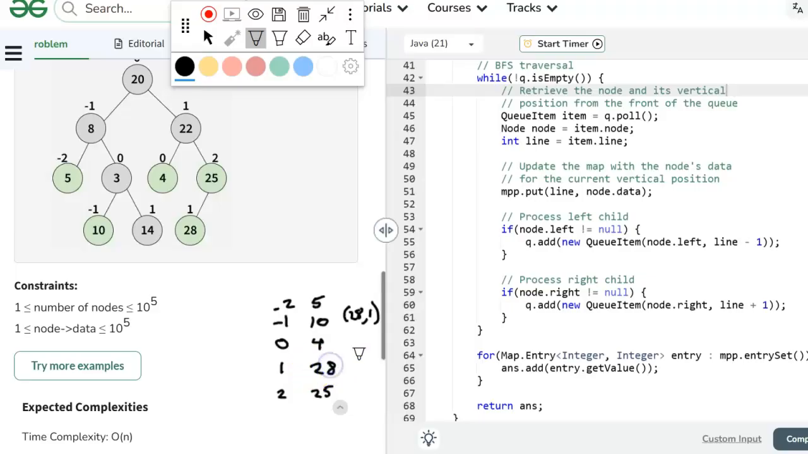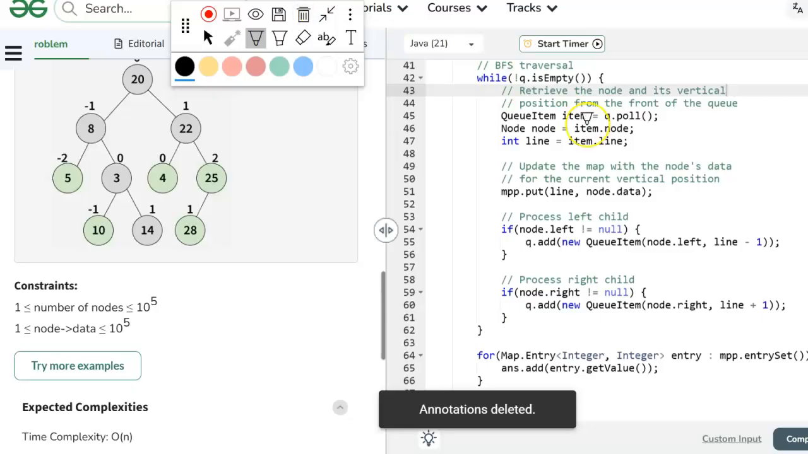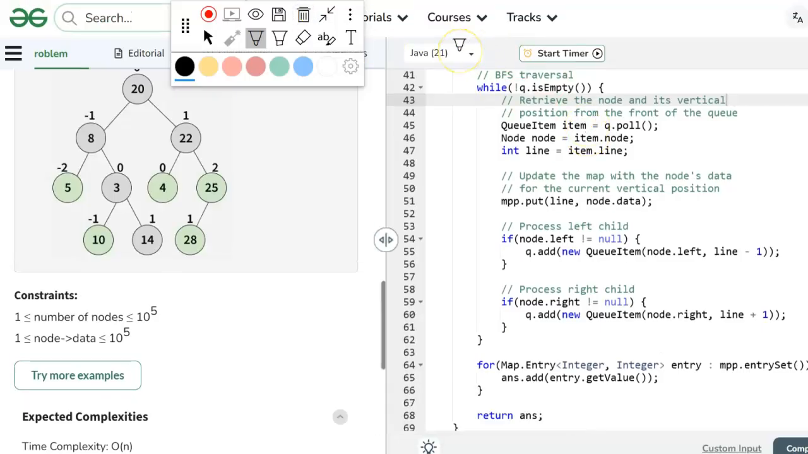All right. Now the question is, is that the right answer? So what we have here is 5, 10, 4, 28, and 25, which is correct. Now this right here takes the values out of the map and puts them in a list and returns the list. So I feel like that should work. We're going to go ahead and submit this.